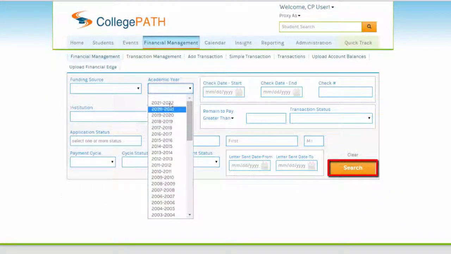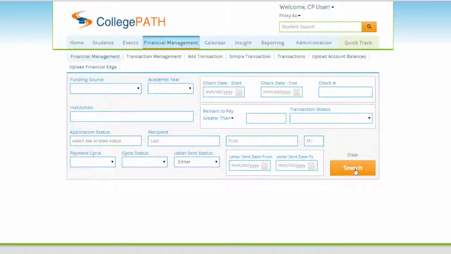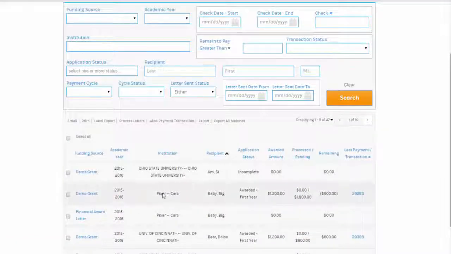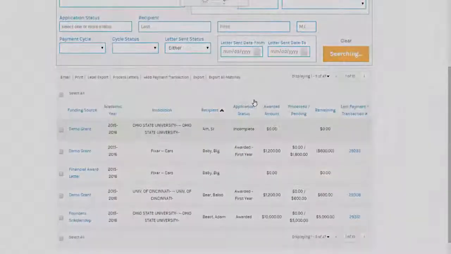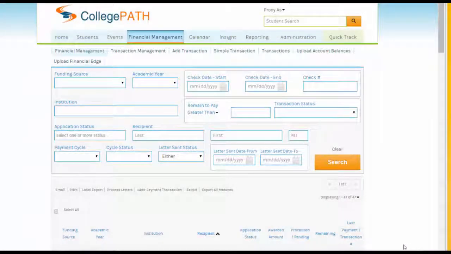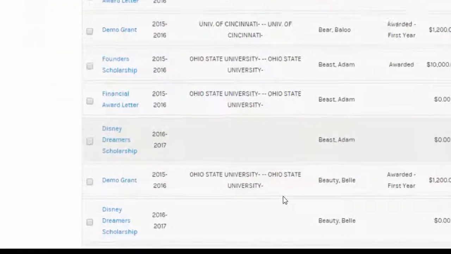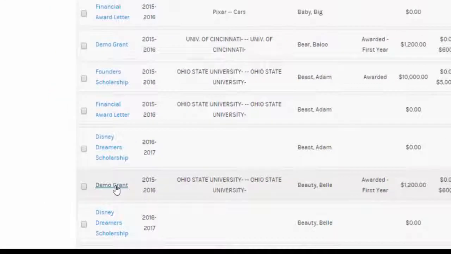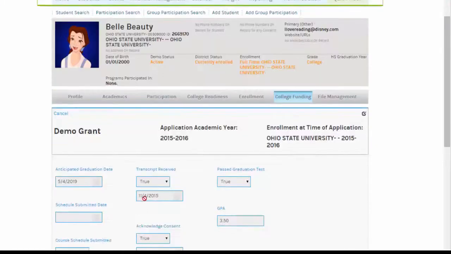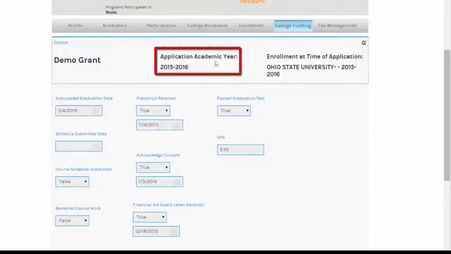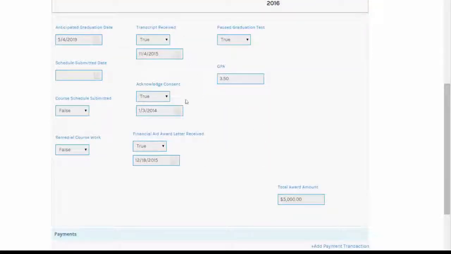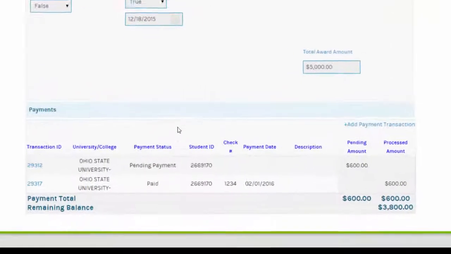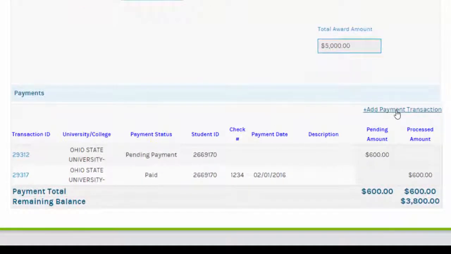We can click on the Search button after choosing any filter options we want. We can choose to display more results on the page as well. Now we scroll down and find the student we are looking for. We click on her demo grant. We can see her application. It's for the 2015-16 school year. We can see her enrollment and edit any additional information. The most important part of the screen is for the payment transaction.